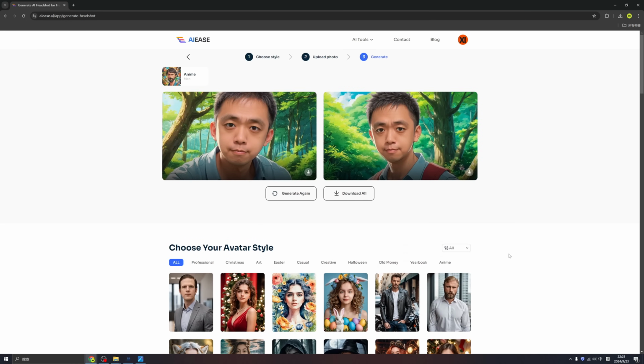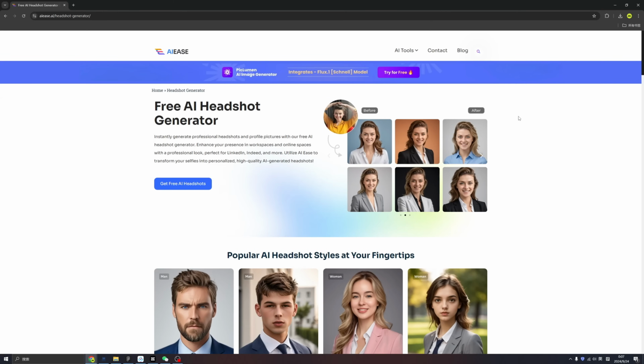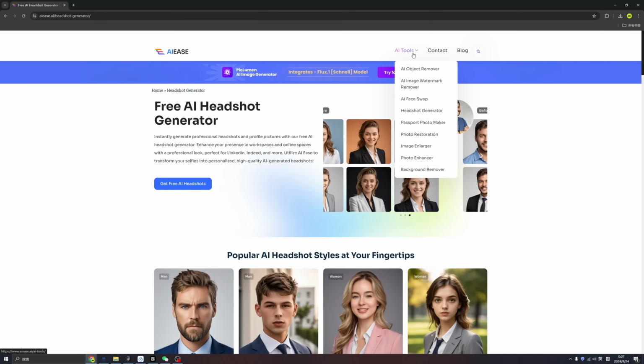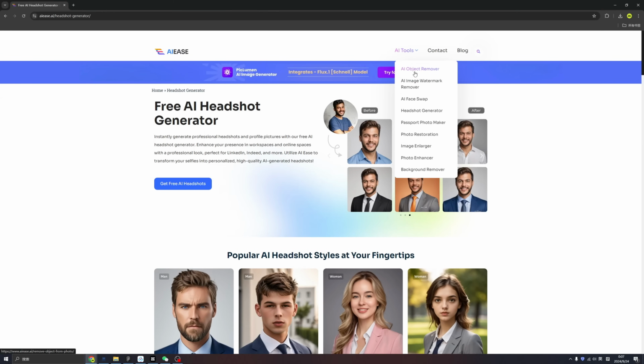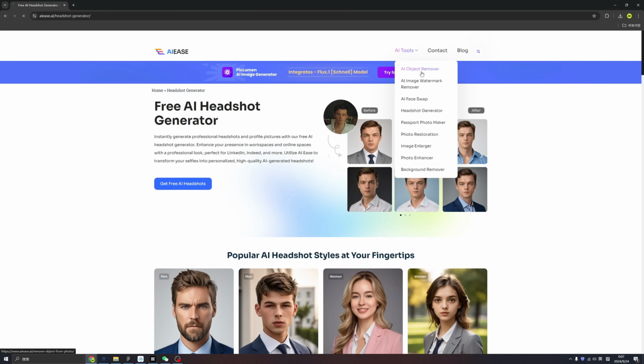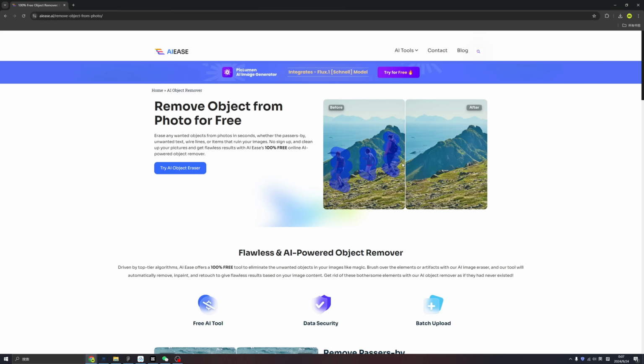What are you waiting for? Just try it. Oh man, this is not the only AI tool from AIEs. Let's check out other amazing AI tools. Not only the free AI headshot generator, but AIEs also has an AI object remover, which means you can remove any stuff inside your photo, like the people walking by and somebody you don't like.